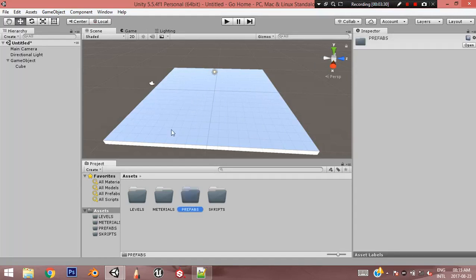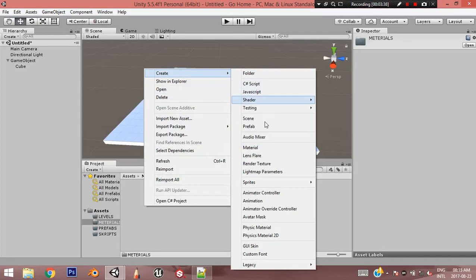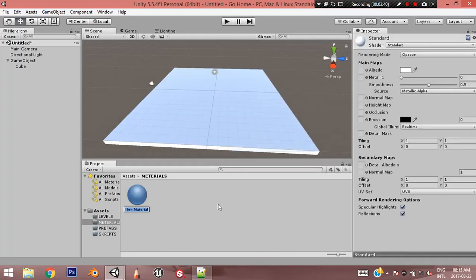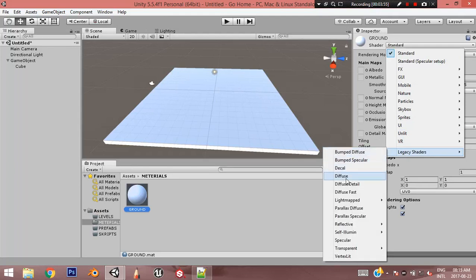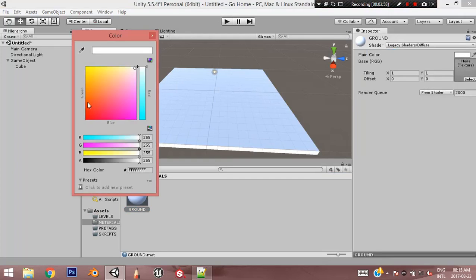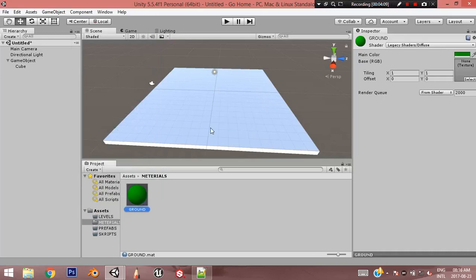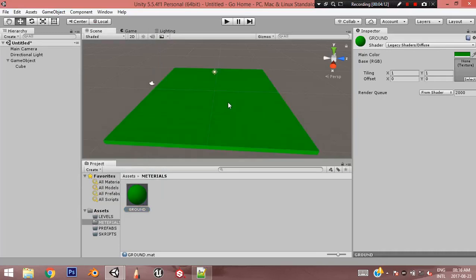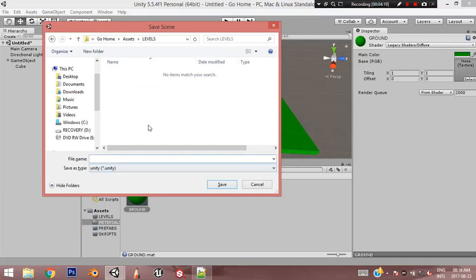So let's go first into materials and create a new material. There it is. And we're going to call this ground. Going to go from standard to diffuse, and we're going to give it a green like that, bring it a little bit down, and just drag and drop it on there. That's going to be our green material, and save the scene in levels, and that's going to be level 1.